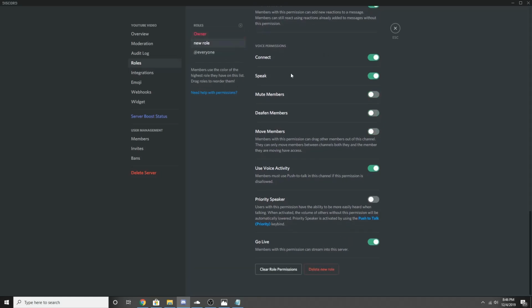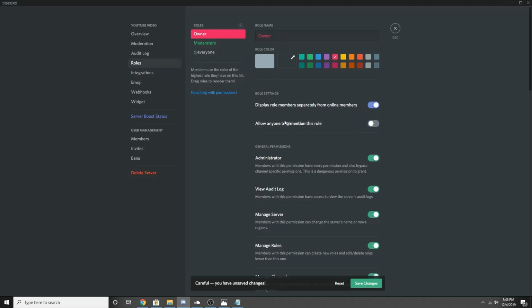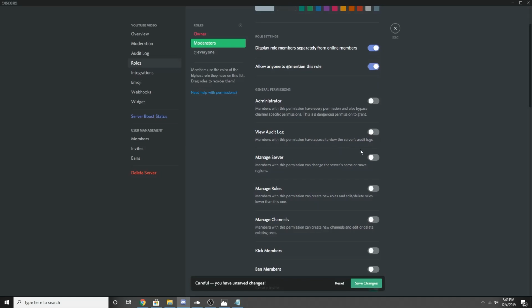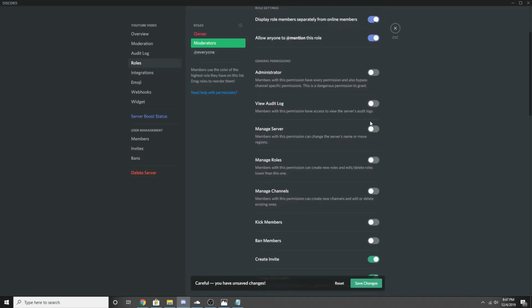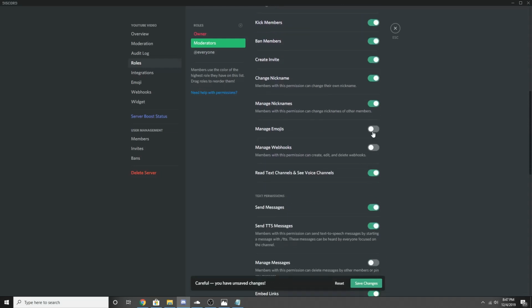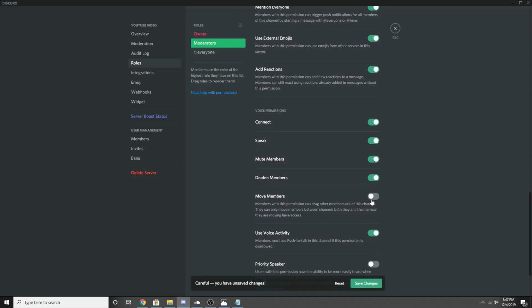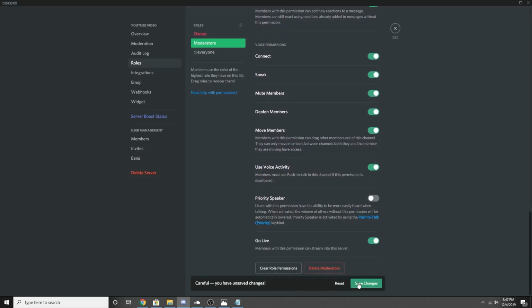And then you want to set up another role. We can just do moderators. Let's give them a color. Display this separately and allow anyone to mention. Oh, another thing for owner roles, just go ahead and turn off at mention so you're not getting spammed all the time. Then you can set it up however you want, like view audit logs and all that stuff. I normally just turn on this whole tab for admins, and then kick, ban, manage nicknames, emojis, no TTS, mute, deafen, and move members in voice channels. And then there you go.